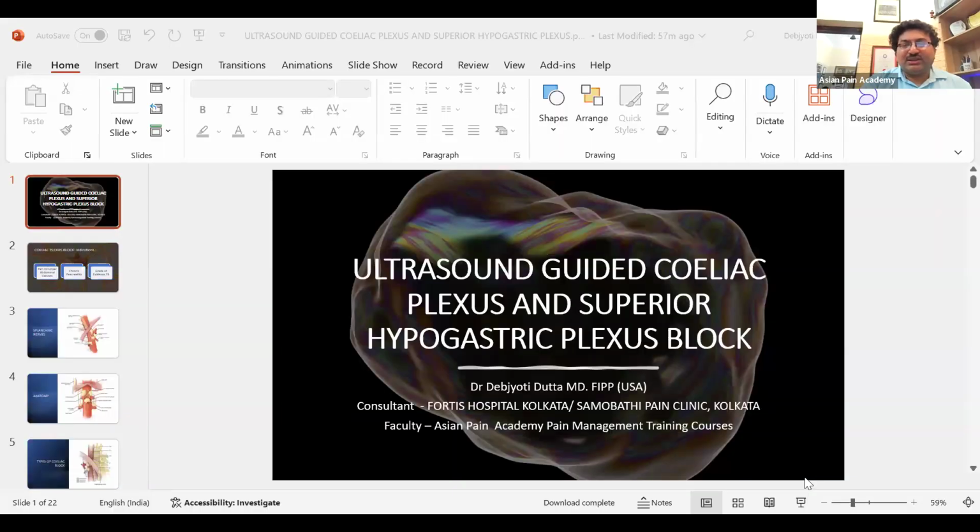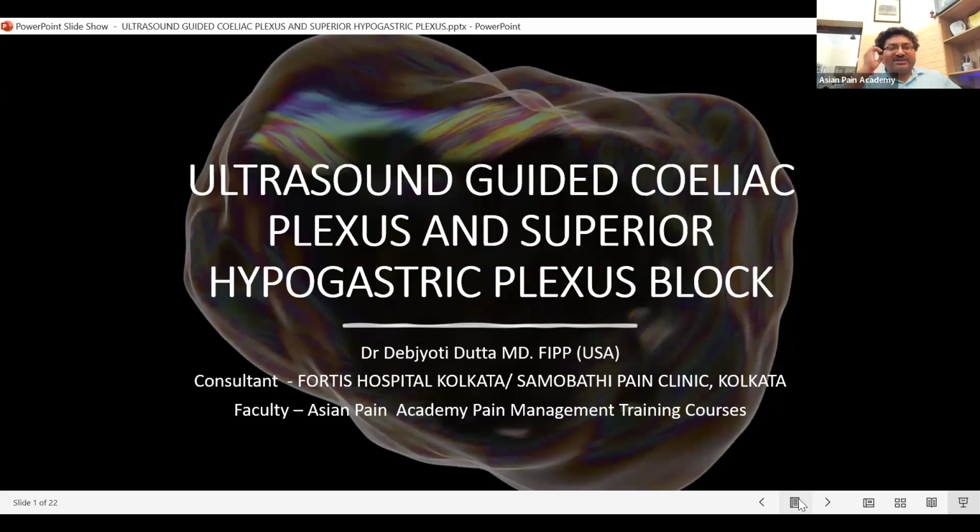So these are another two very important blocks, that is the celiac and superior epigastric plexus block. And nowadays it is being replaced by the fluoroscopy. In a good number of cases, we are actually doing this block with the help of the ultrasound only. We are not going for the fluoroscopy here.